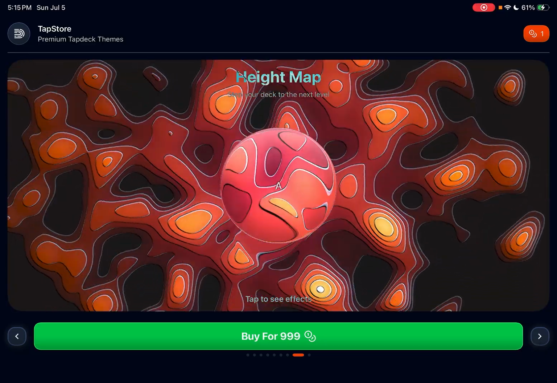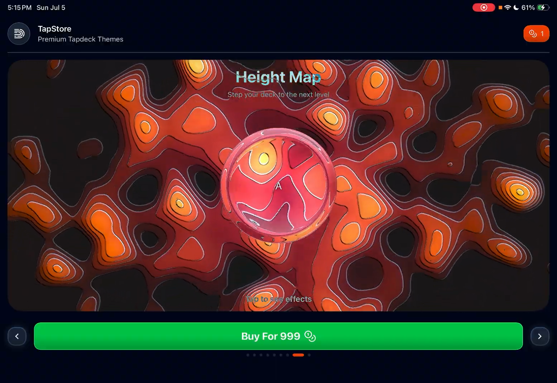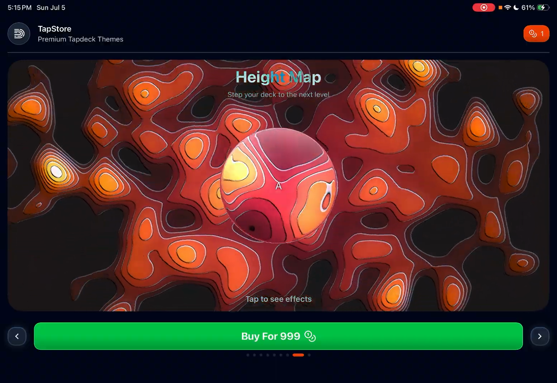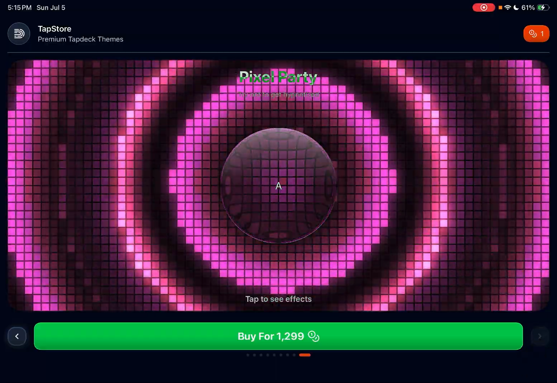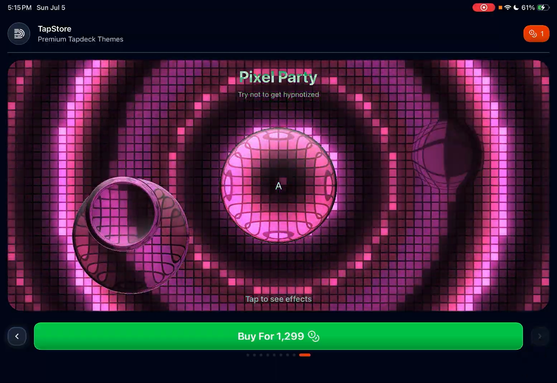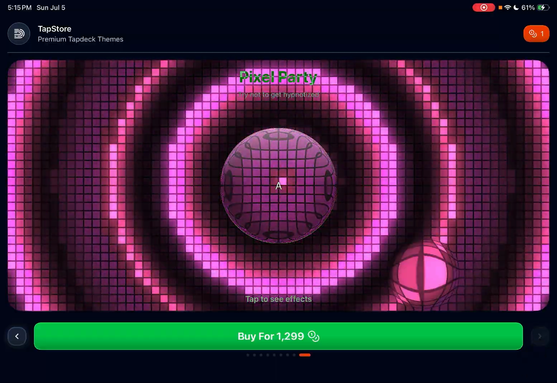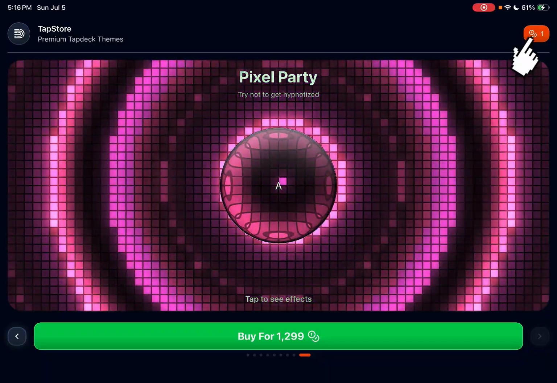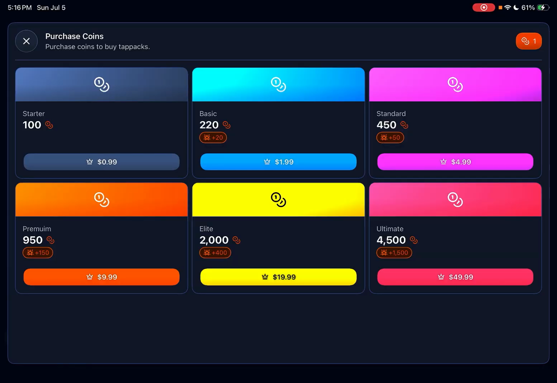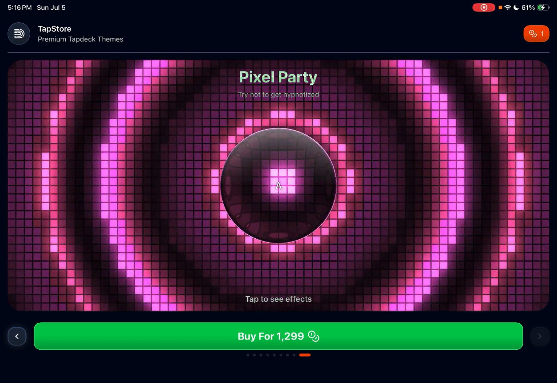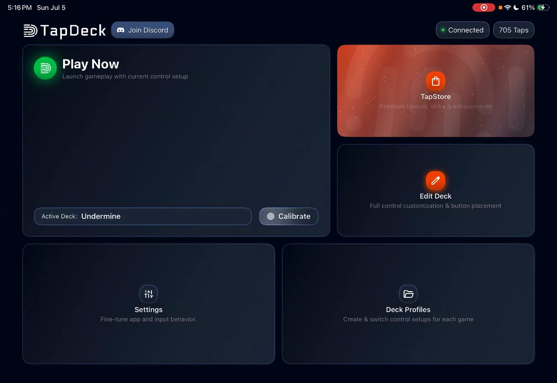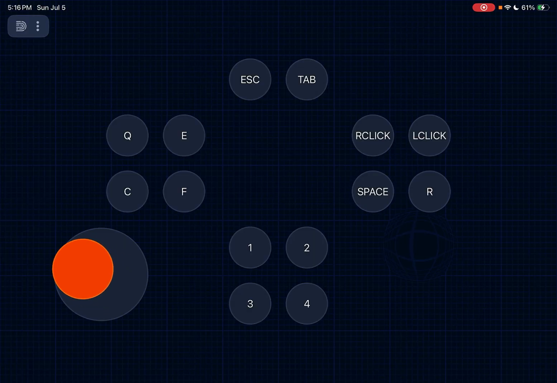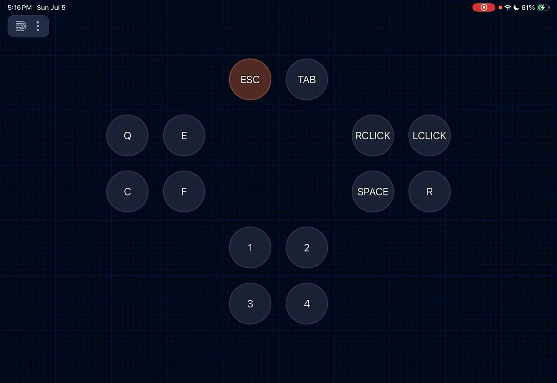Over here, Height Map. You can see a lot of effort has been put into these to make it look fun and cool. And then Pixel Party, just so that your deck looks like yours. And then if you ever want to buy something, click on the top right corner, purchase some coins, and then use those coins to buy the deck that you like. But let's just go back to the basic and then click Play Now. And just like that, you're ready to play.